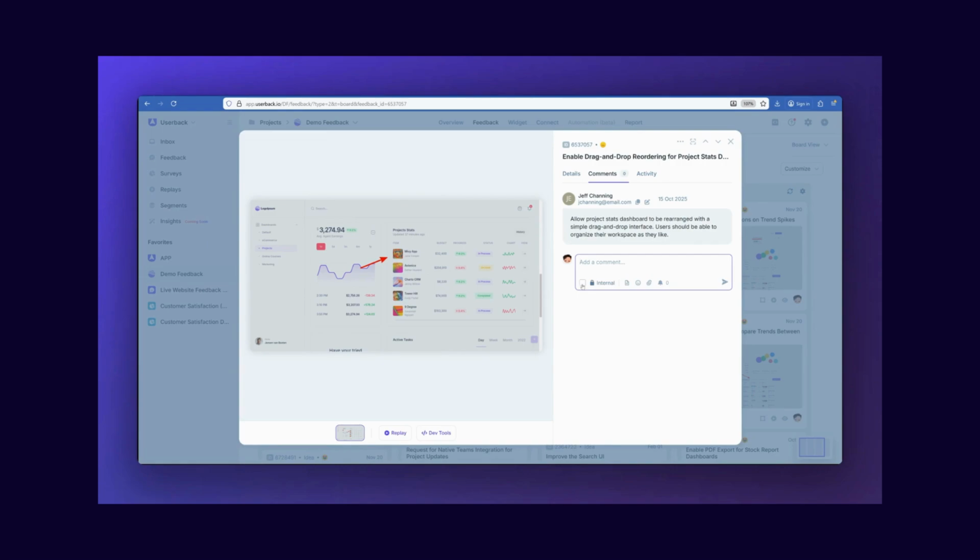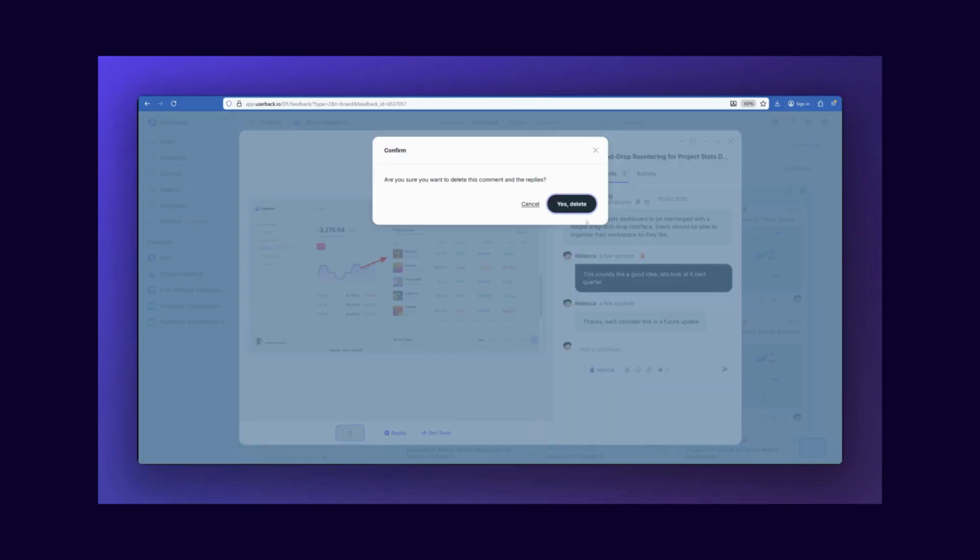Add internal notes to provide context to your team behind the scenes. Respond publicly, even if you can't act on an idea immediately. A comment like, "Thanks, we'll consider this for a future update," shows users that you're listening. You can also moderate comments to remove spam or off-topic replies to keep discussions productive.